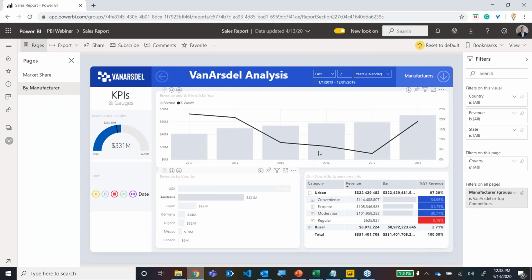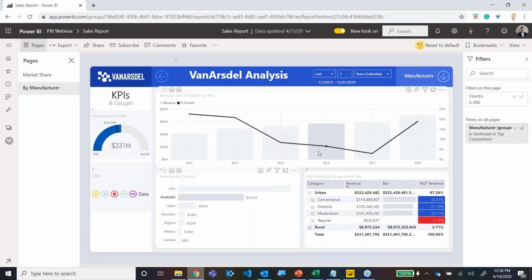If I look at only 2016 data, I can filter Australia. So now I'm looking at only Australia data, only for 2016, and the breakdown by the different product segments. And I see Convenience is the highest one in 2016. I go to 2017 and I see a change. Moderation has become the highest one in 2017.